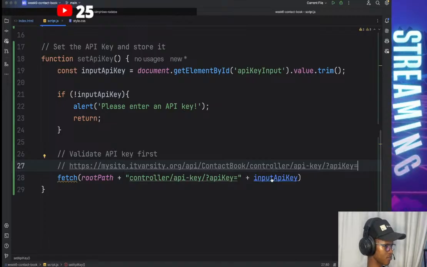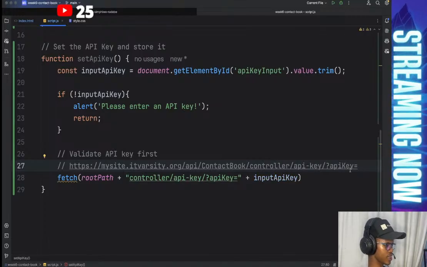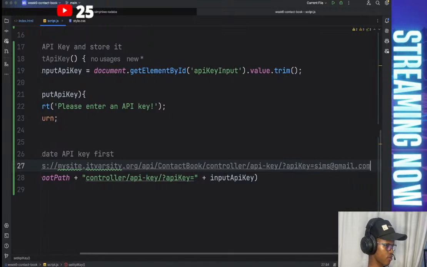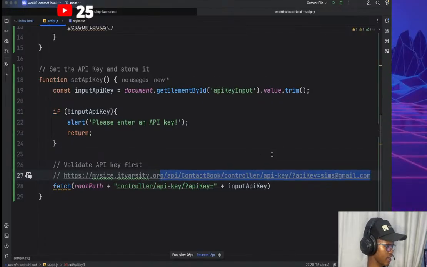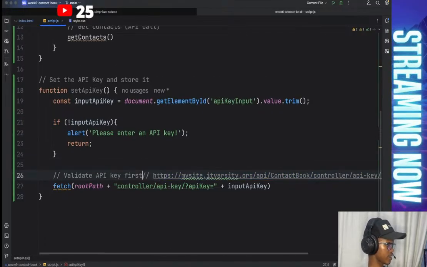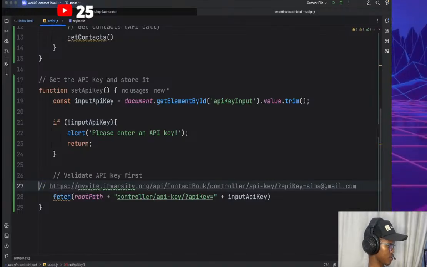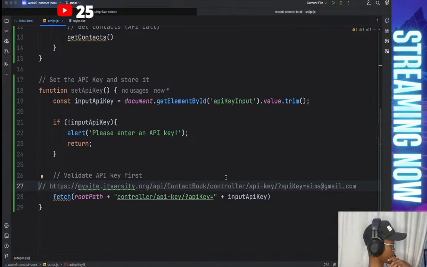Then it will add whatever the user entered there. So if the user entered sims at gmail.com, this is how it would look. This is basically what will be sent. This is what we're now sending to the specific API.